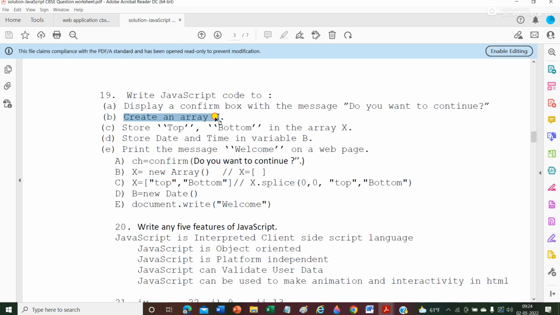अगर b में है create array x, तो कैसे क्रिएट करते हैं, x equal to new Array से एक नया एरे क्रिएट हो जाता है, ओके.